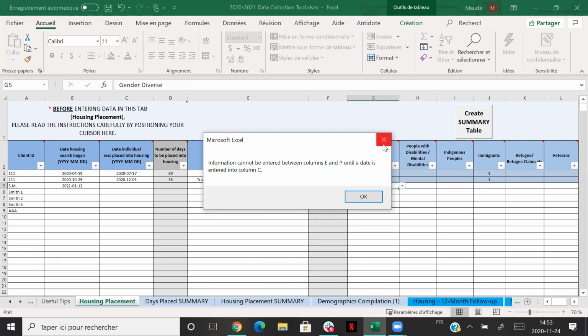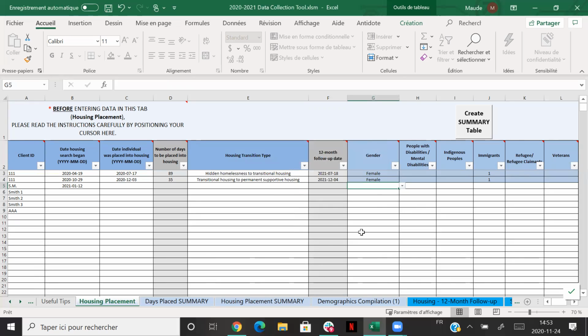Well, you have to wait until the client has been placed, as it seems. So if the client was not placed, you cannot enter any demographic information, sorry. But you can still keep the client in your spreadsheet just so you know if ever they started searching. Then, if they were placed in the next fiscal year, you will already have some information about them.